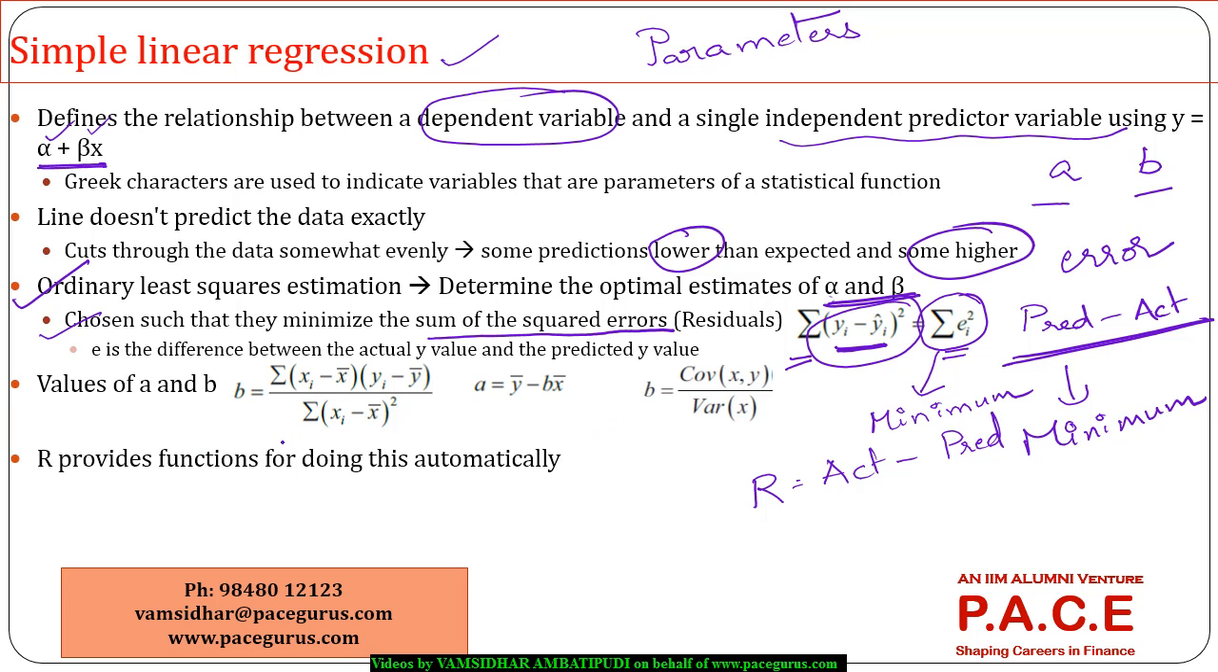Based on that, what typically comes out is the estimate of B, which is nothing but each observation of x subtracted from the mean of x, each observation of y subtracted from the mean of y, multiply both of them and sum up that product, divided by each independent variable x subtract the mean of the independent variable, square it, and add it.